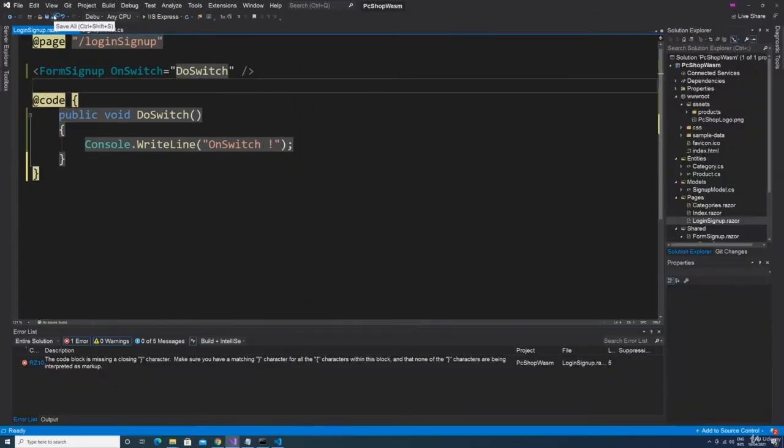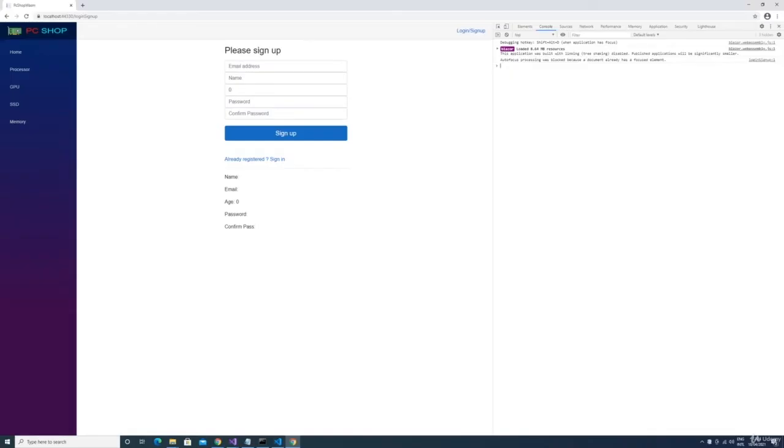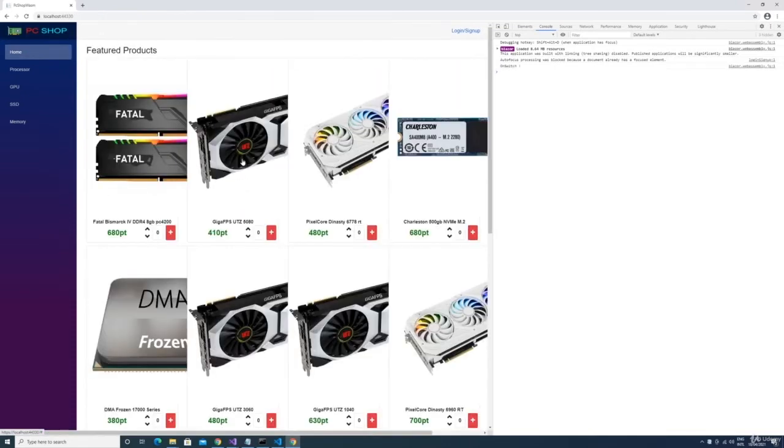Let's test. Save all changes, run the project, go to the form and open the browser debug console. Now click on the hyperlink "already registered". Check the console, the Blazor function has been successfully executed. But sadly, we have a side effect here. We are being redirected to the home page.